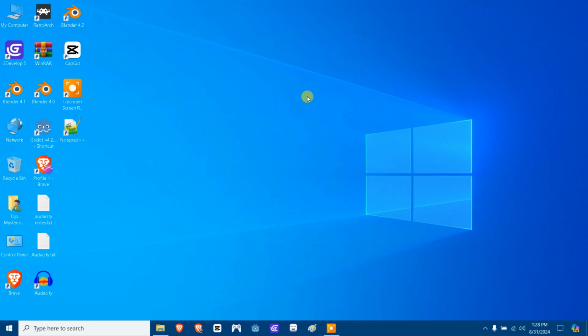Let's talk about how to set Notepad++ as a default editor on Windows 10. There are two ways to do this. Let's start. The first method is, I have a file over here.